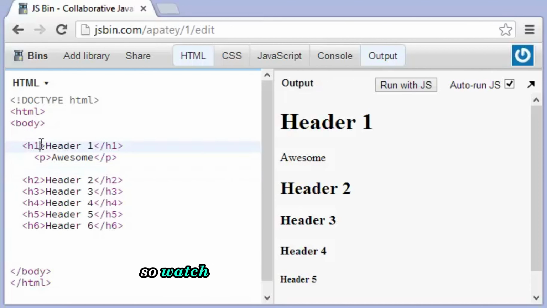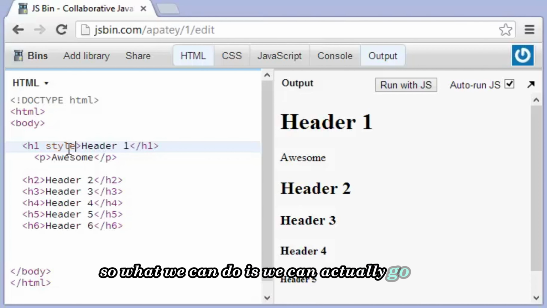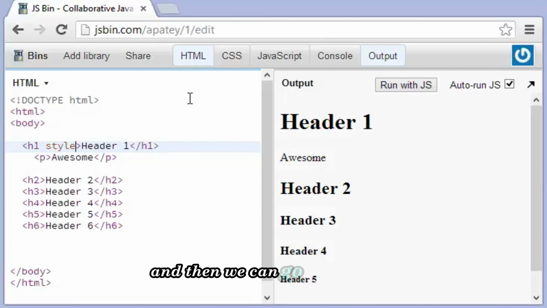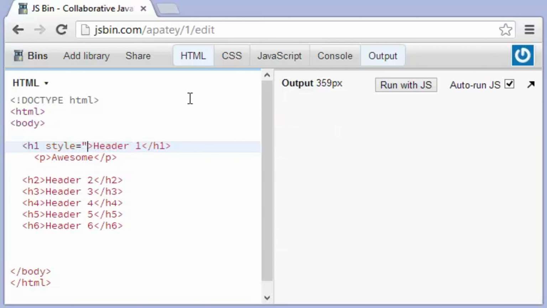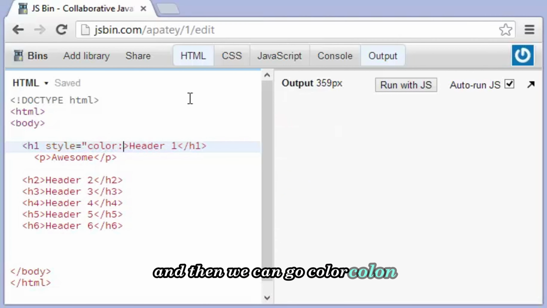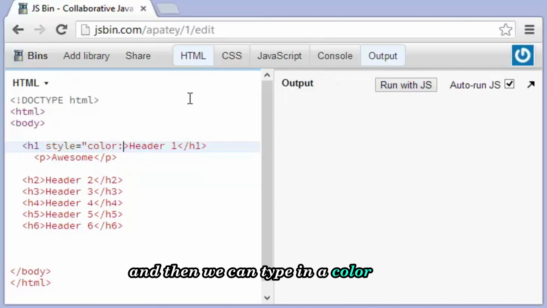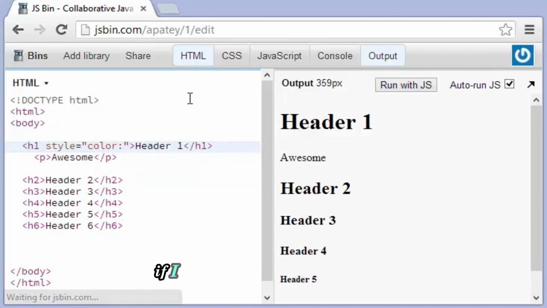So watch this. If I type in style, and the word style is really important here because we're really stylizing the text. So we can go style, then equals, and then color, colon, and then we can type in a color name. You'll notice that everything has gone red. If I type in another quote here, everything goes well here.